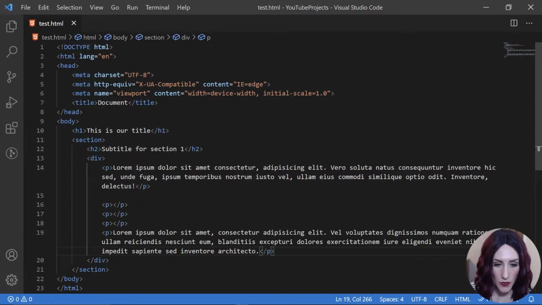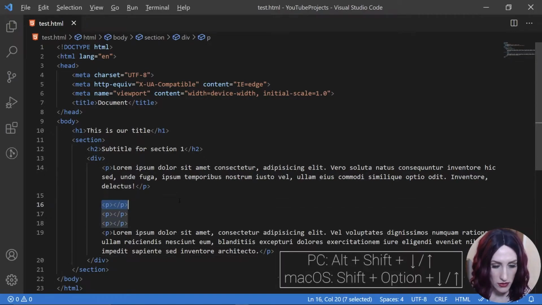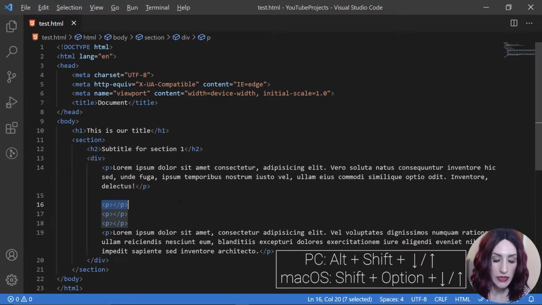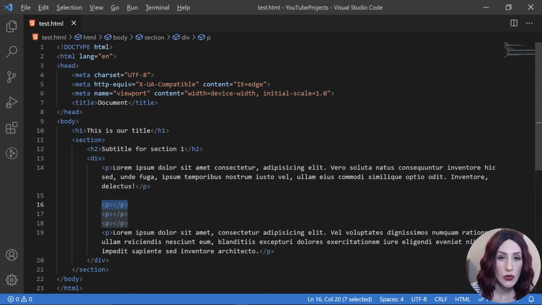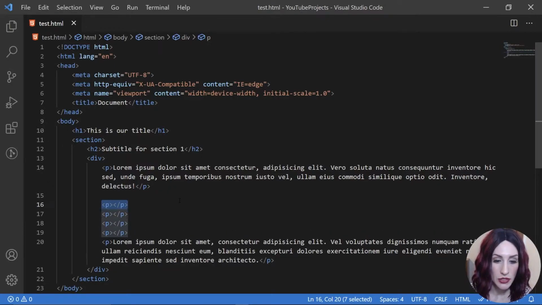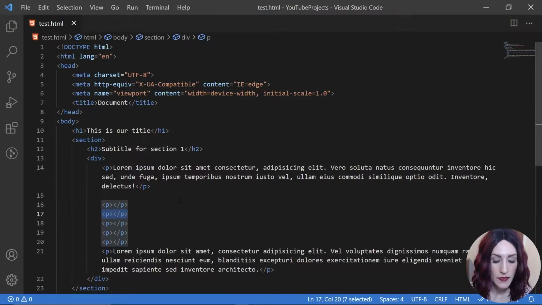So let's say instead of copying and pasting, we can select one of these paragraphs and hold Alt-Shift, and we can use either the up key or the down key to duplicate our selection above or below. So if we want to duplicate this above, push up and it will create the same content above where our selection was. Can do the same thing down. It'll create another paragraph below our selection.